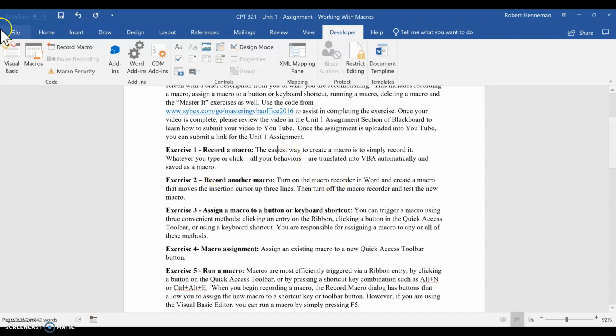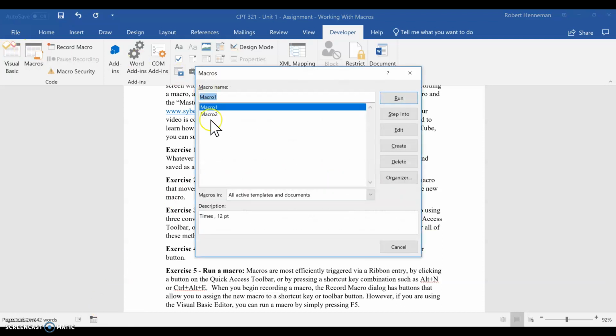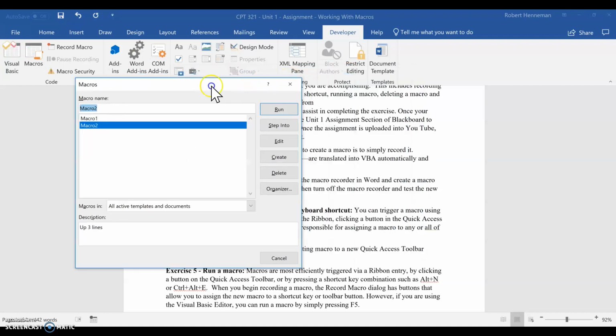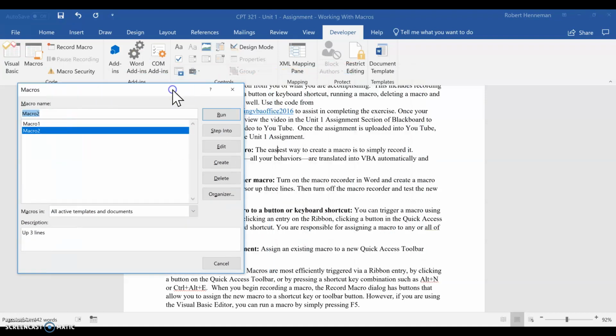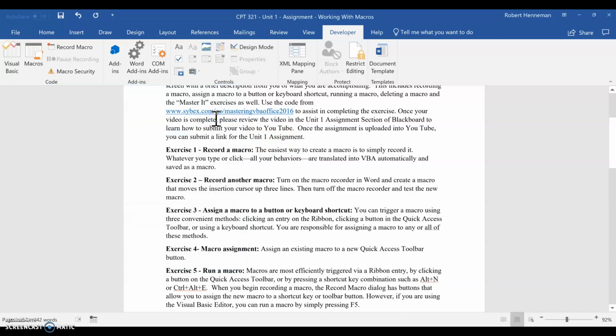Okay. Come to our macros. Here it is, macro number 2, up 3 lines. Here's our cursor, and we're going to go ahead and run it to test. And now it's up here. So that works. Exercise 3, we're going to assign a macro to a button or keyboard shortcut.